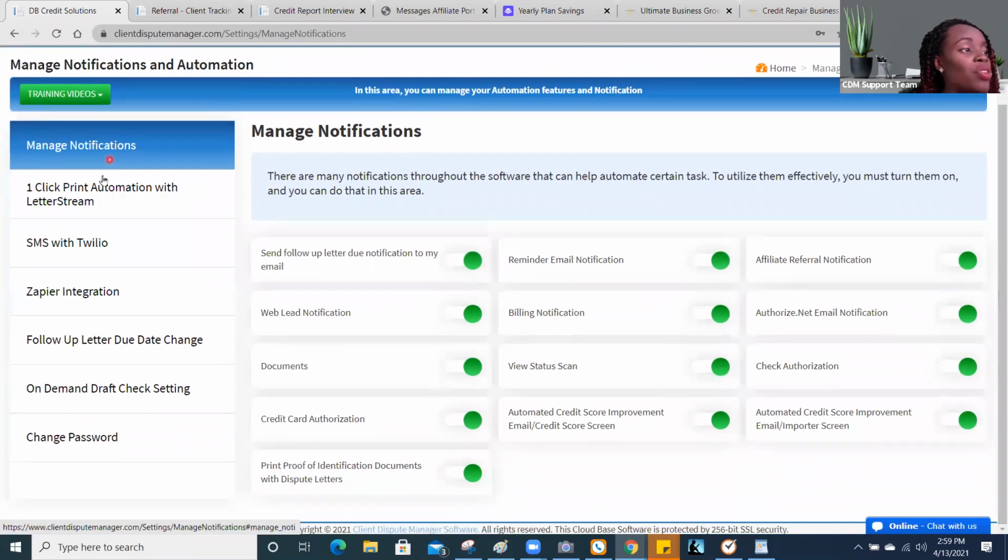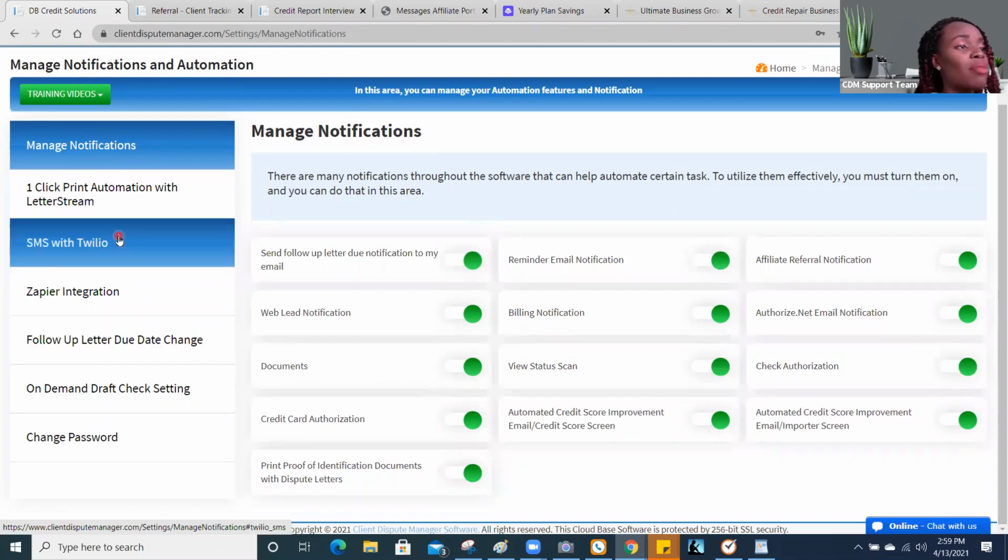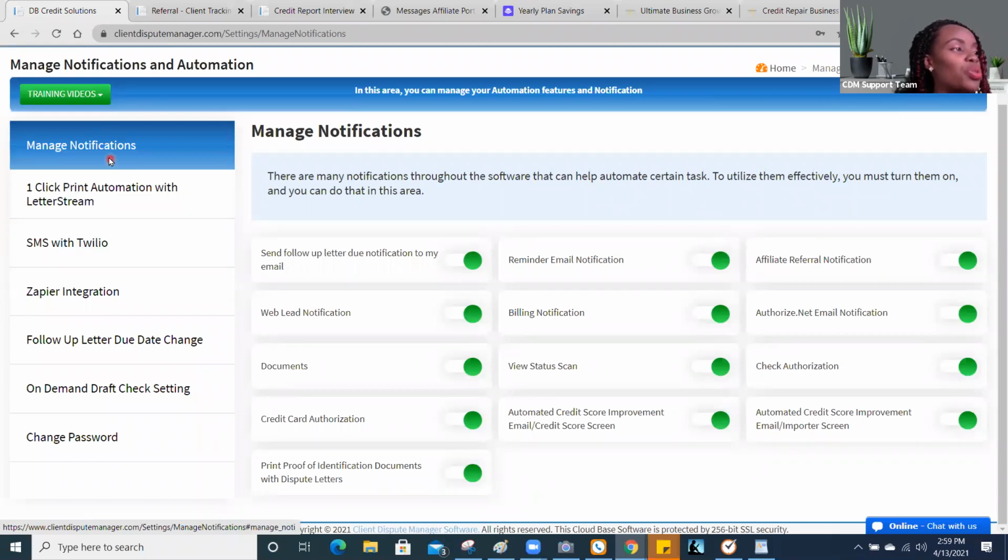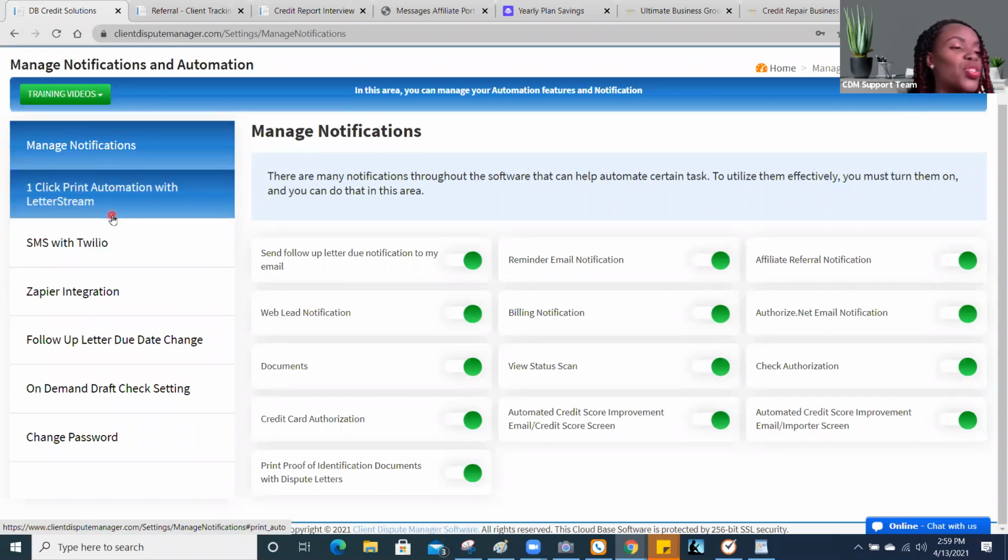And then of course you have your other notifications. We're going to talk about that in our session for tomorrow about automations, but these are also connected to your notifications. So hopefully you'll be here for tomorrow and we'll go through all of these.